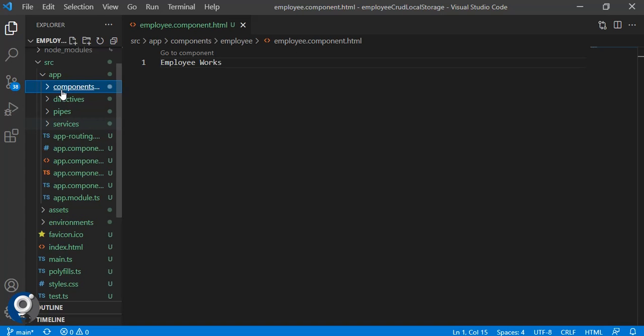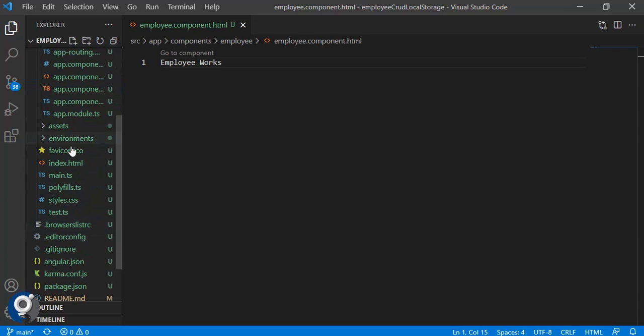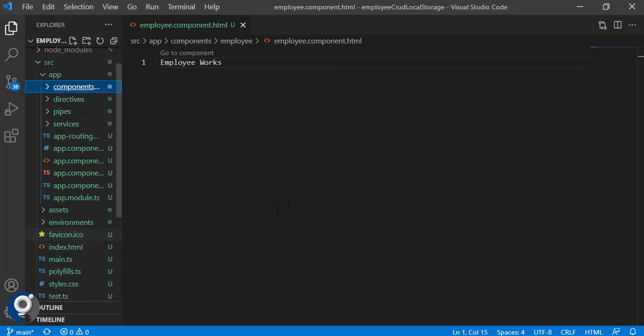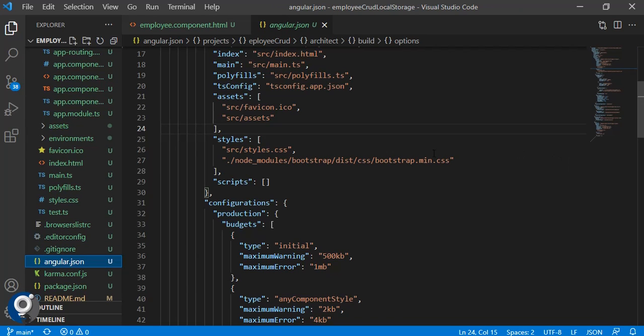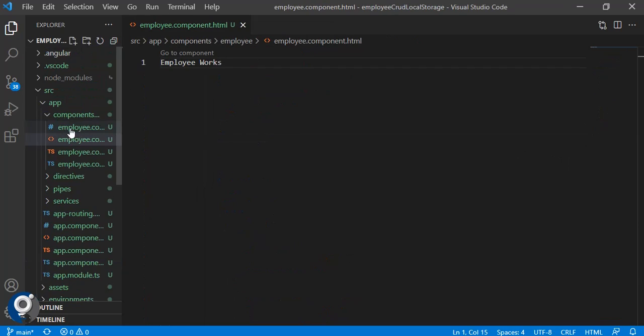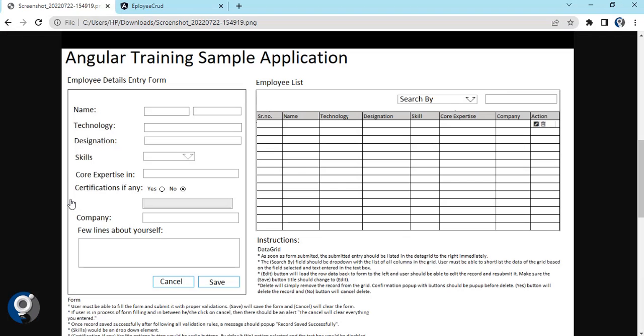So this is the normal project I have created. I have added bootstrap also, and that CSS you can see in the angular.json. I have created only one component, that is the employee component. Directives is empty. For storing, we will be storing the data into local storage. With API we have other videos, this video will be focusing on storing the data into local storage itself. Okay, so let's get started.